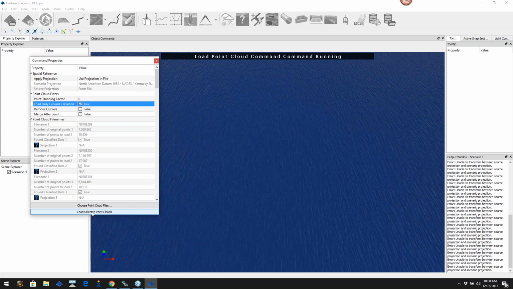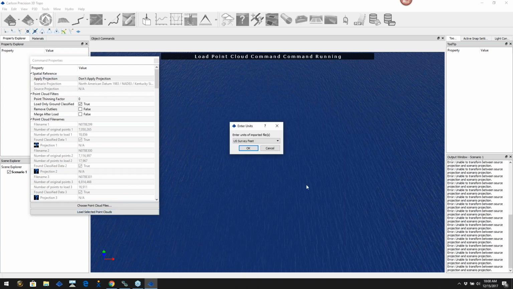Hey, Mark, before you do that, you don't want to apply a projection in this case because we don't need to. Because the website for Kentucky says that they're all done in NAD 83 Kentucky single zone US survey feet. So in this case, we actually don't need to do the transform, which is going to make it faster. Okay, thank you. Let's go ahead and load the selected point clouds. That was Nathan Cruz, by the way. And I will load this in US survey feet.